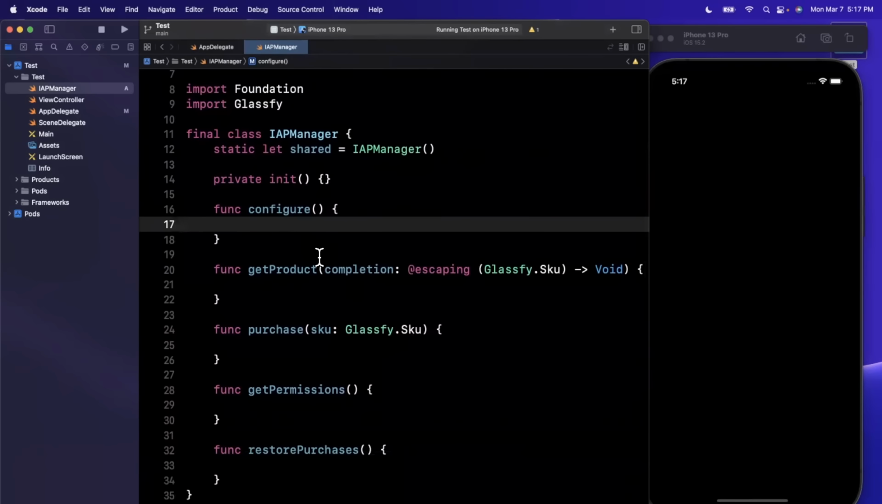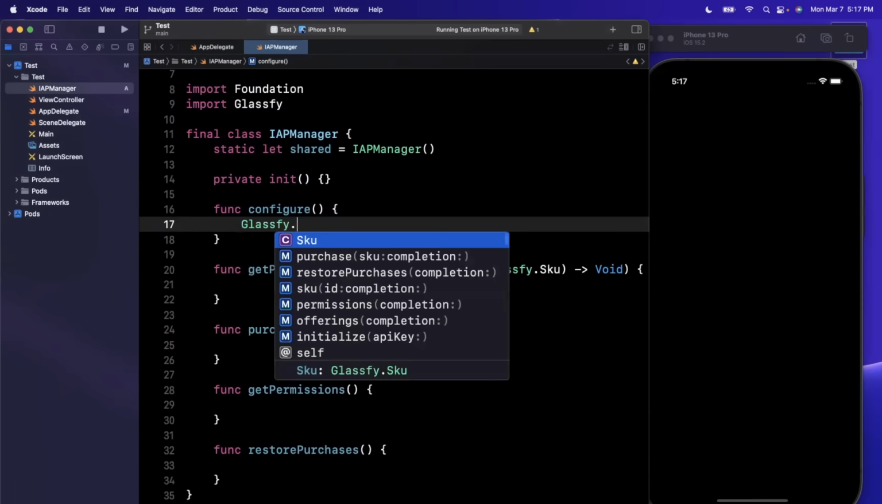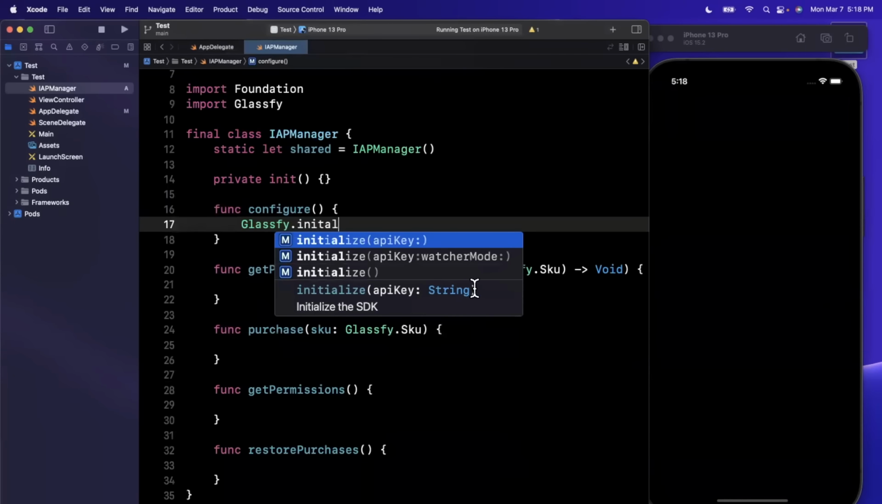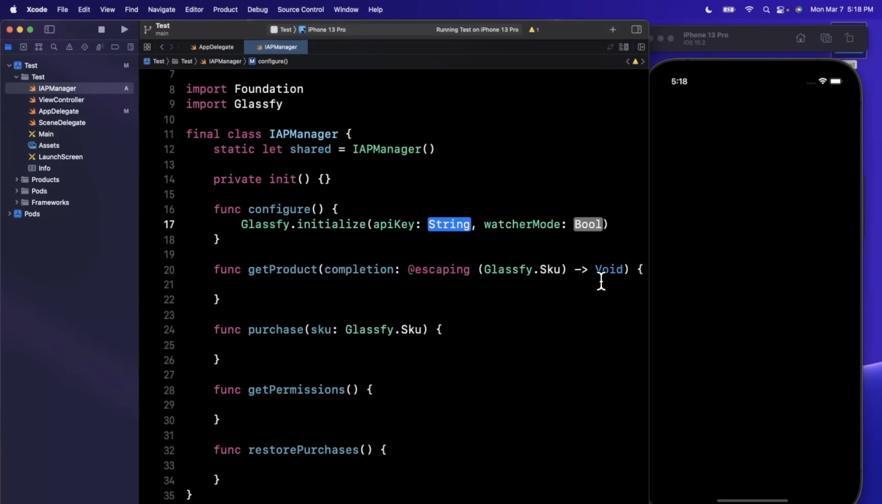So let's get started with configure. All we need to do here is say Glassfy, and we're going to go ahead and initialize the SDK with an API key. One thing I want to call out here is one really great thing about this SDK: if you want to take advantage of all the dashboards and infrastructure that is provided but aren't quite ready to migrate things yet, you can enable the watcher mode, as they've called it here, provide the API key, and you can still get all of the analytics, which is pretty great that you're not just tied to using them as a one-stop solution. You can do it in pieces and migrate slowly.